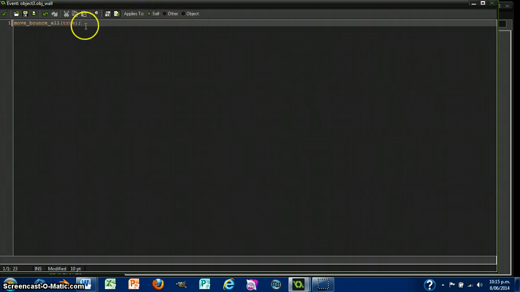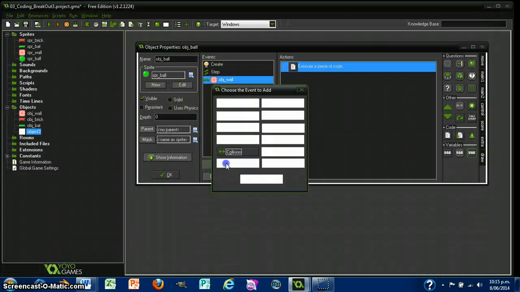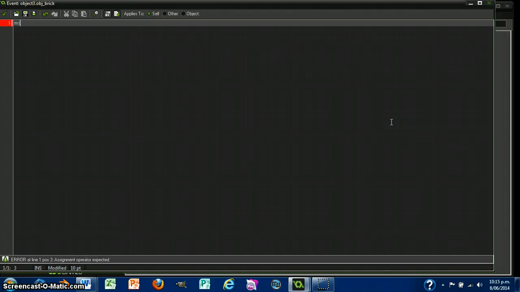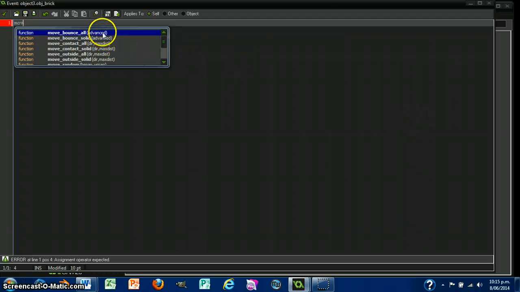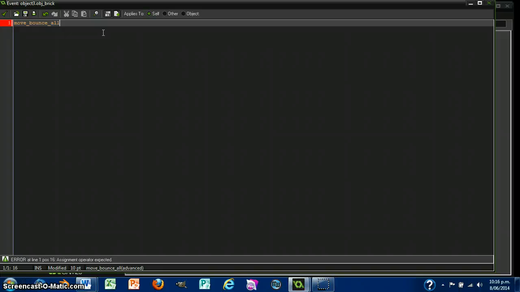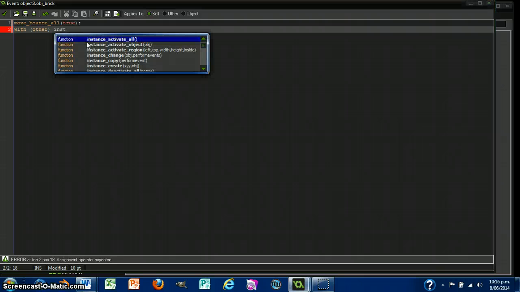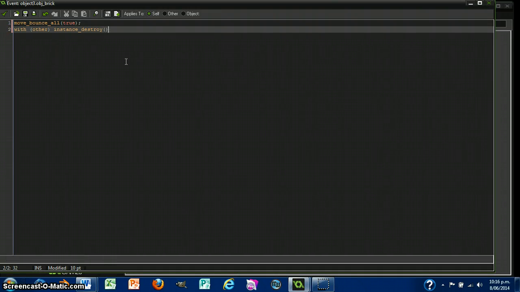The next collision is going to be with the brick instance. And add the following code. move_bounce_all(true); with (other) instance_destroy(); which if you scroll down in here you should find.